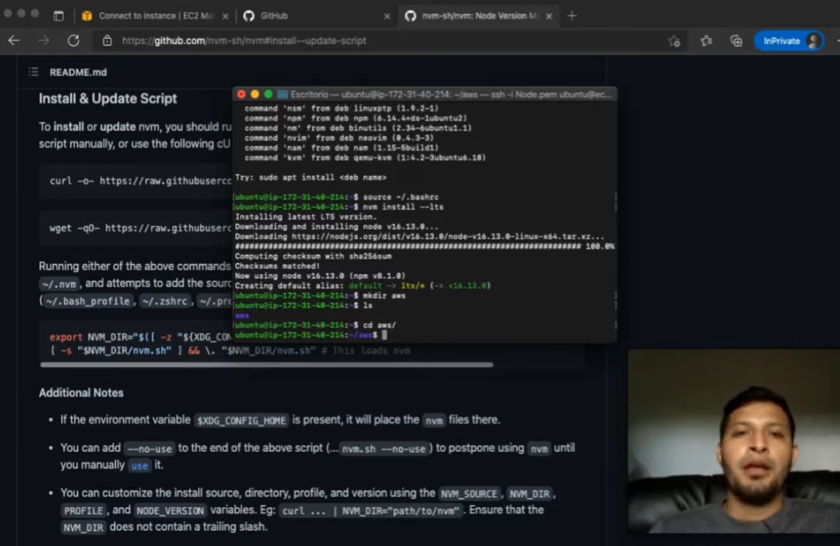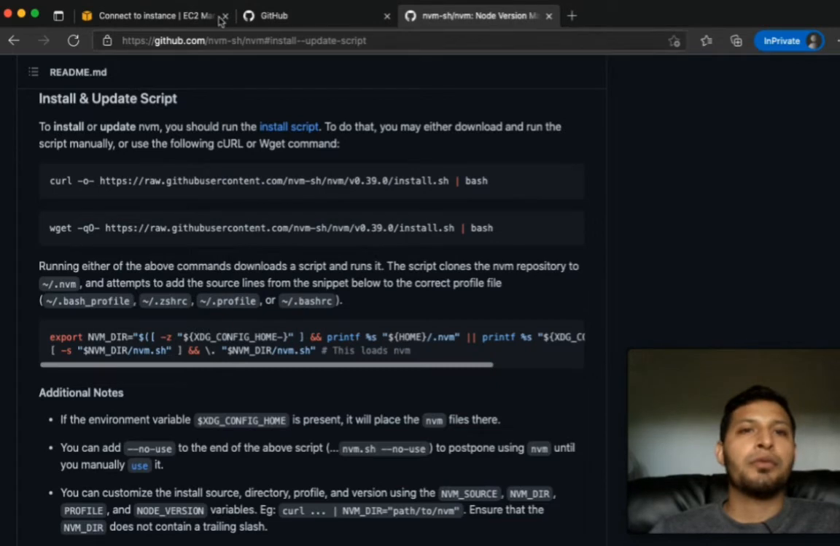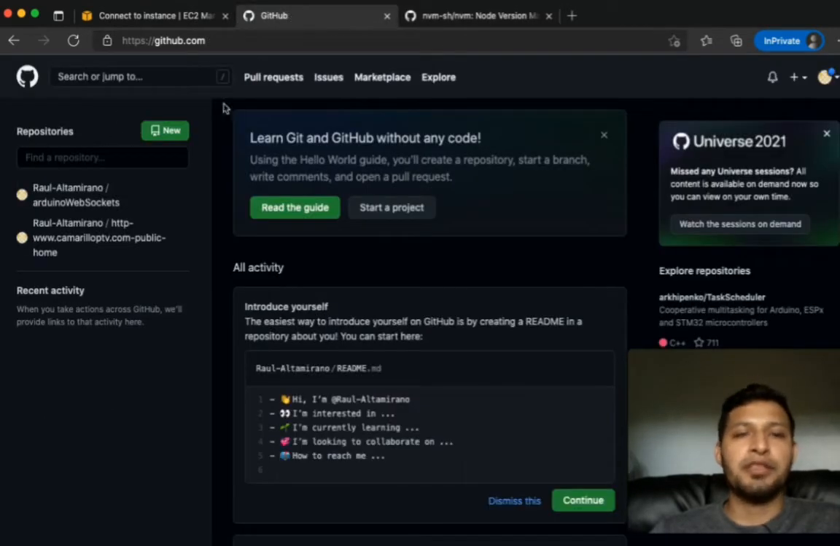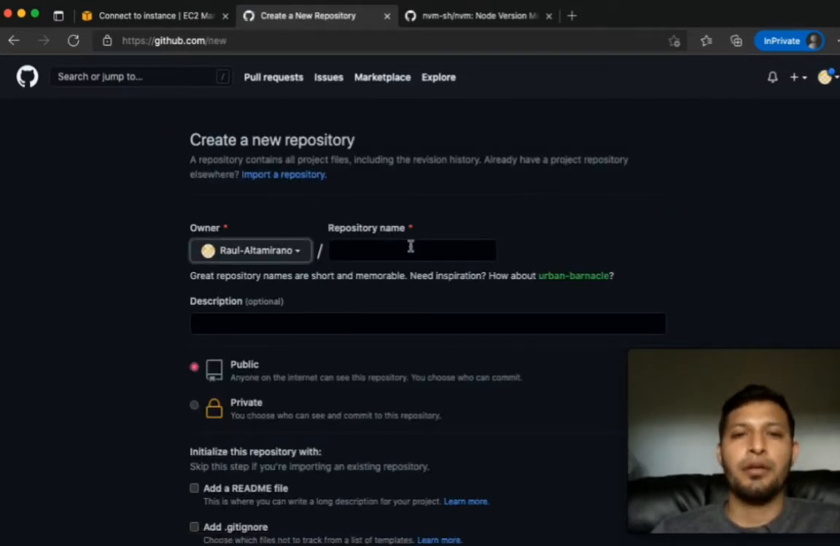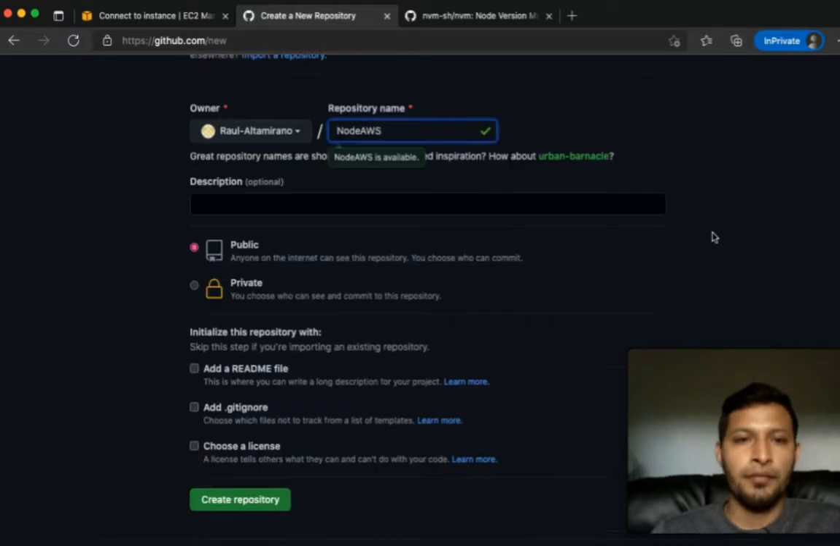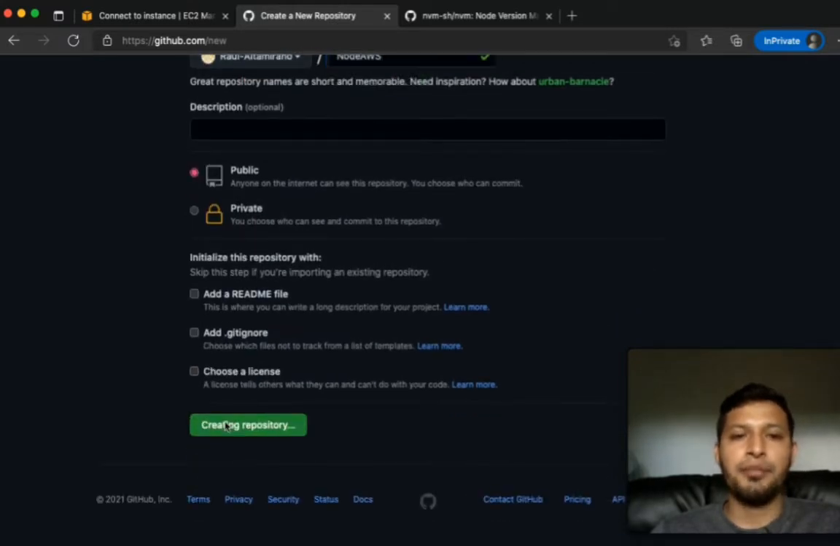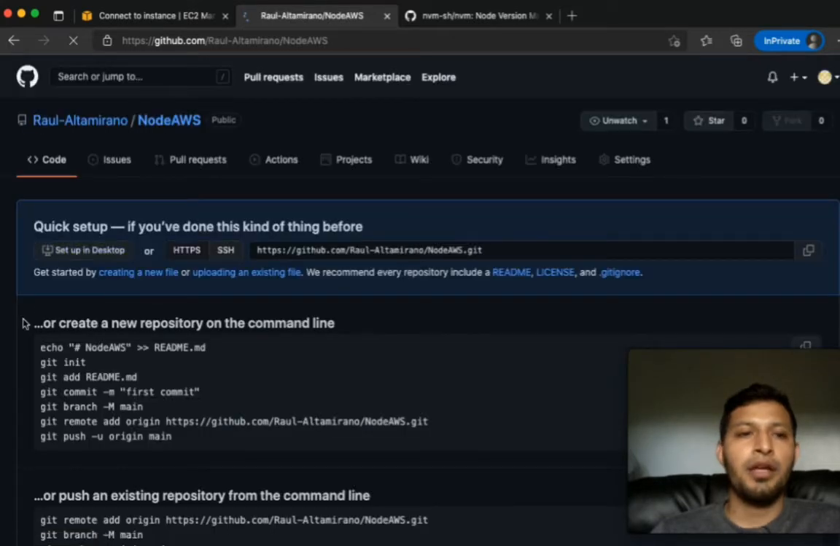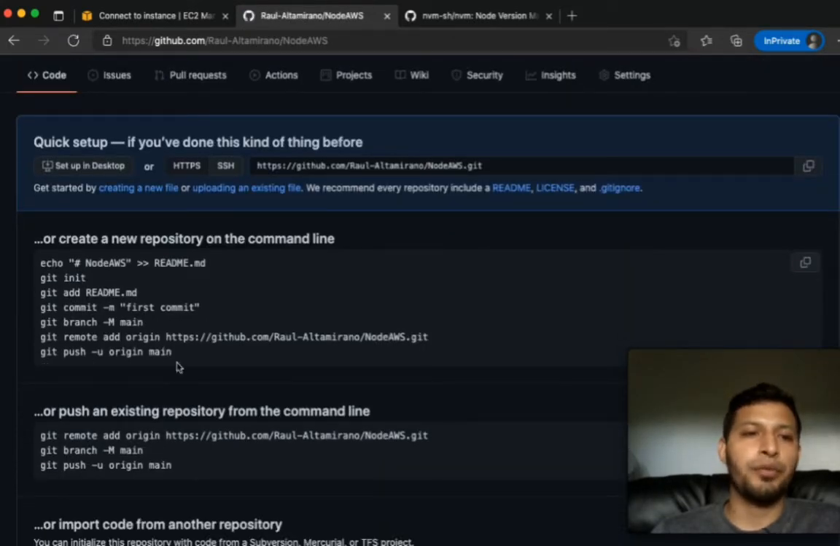Okay, and now we have to create a new repository on GitHub. Click on new. Okay, we're going to name it Node AWS and create repository. Now we have all the commands to get our repository ready and finally push it to the repository.